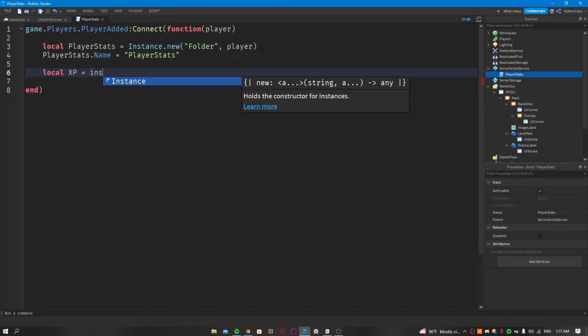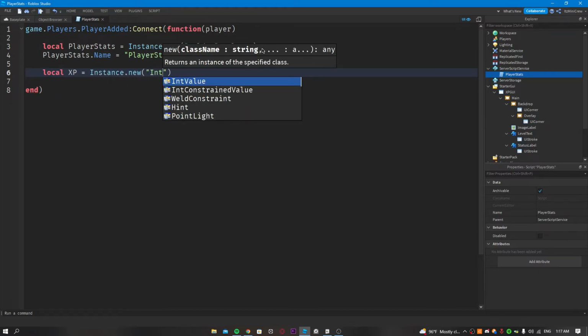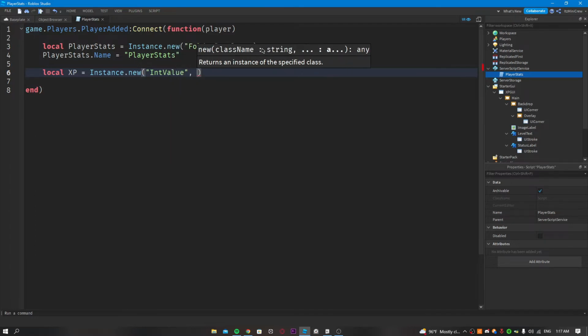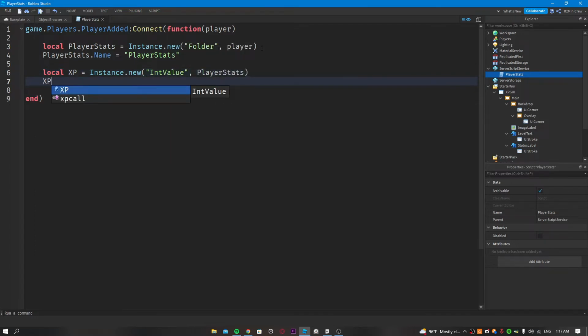Okay, under this there's three variables you need to create. First is XP, so Instance.new, and this should be an IntValue, and it should be under PlayerStats, and xp.Name is going to be XP, and xp.Value can be the value you want the player to start with. Usually it's 0, around 100 or 250, but I'm going to be going with 0.